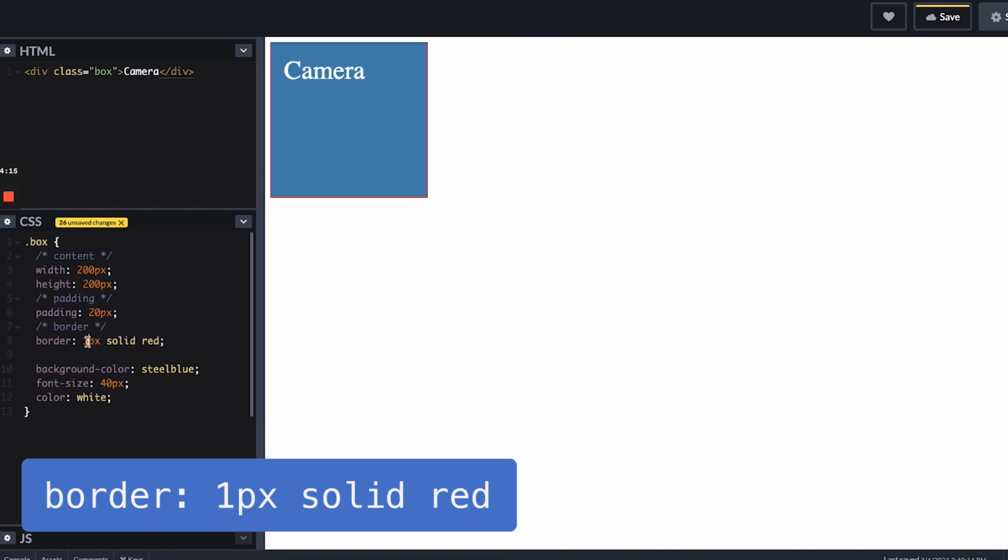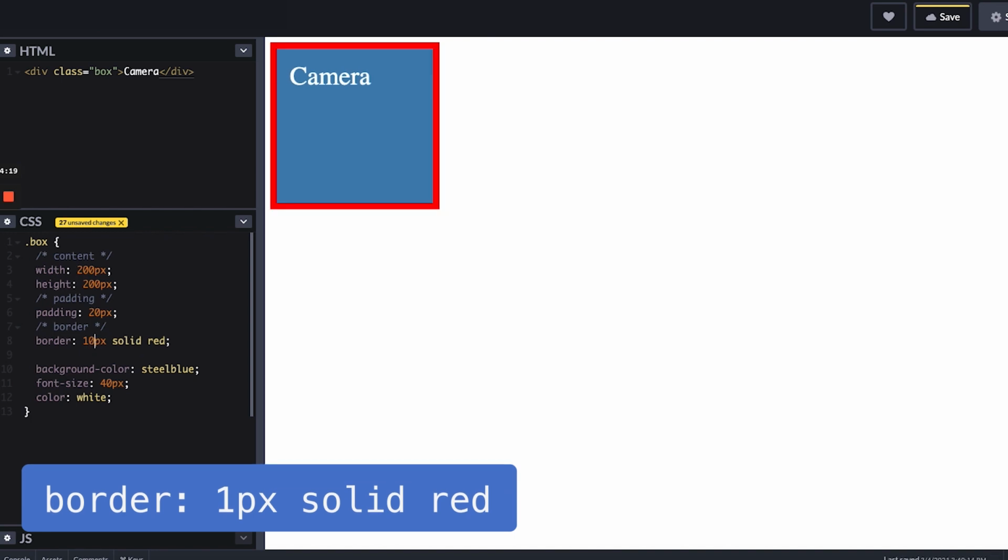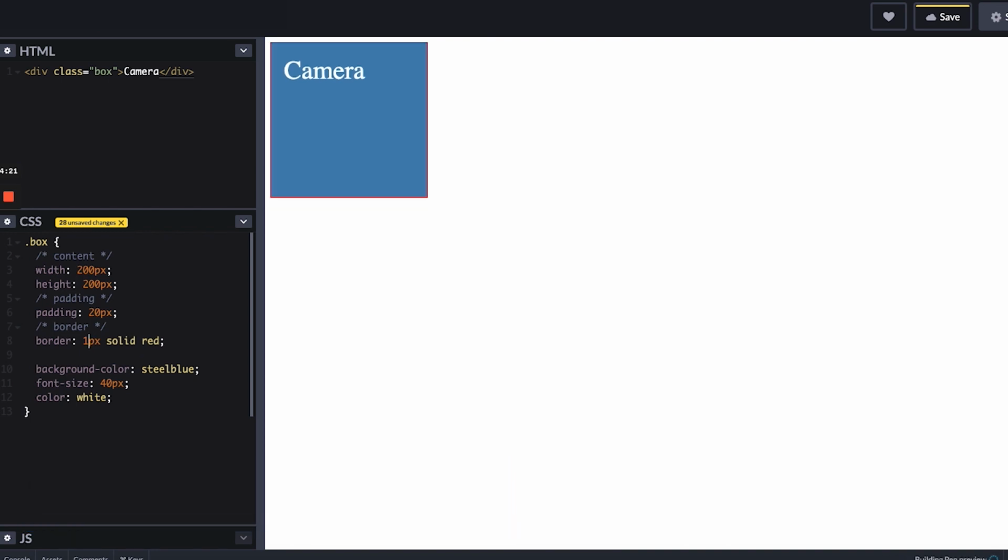So as you can see, it still works. So you can interchange them, but this is the way that I prefer to write it. And I think you should too. Most people are going to be writing your borders like this. So we have our border 1px solid red.